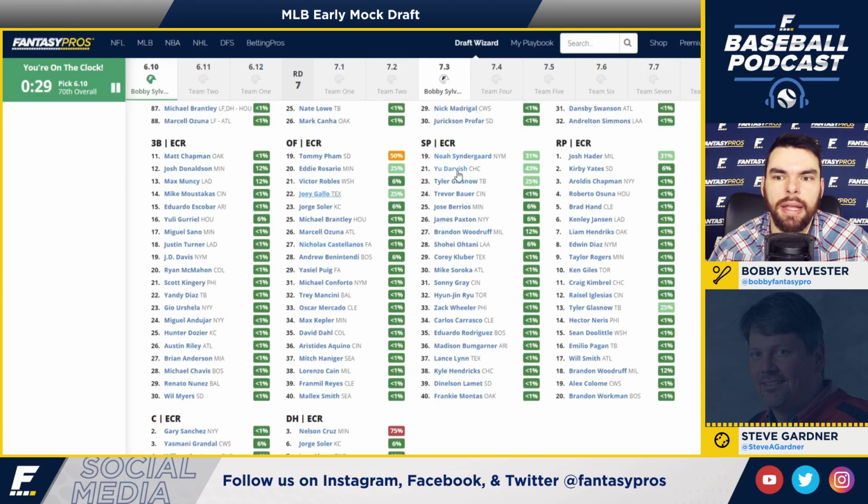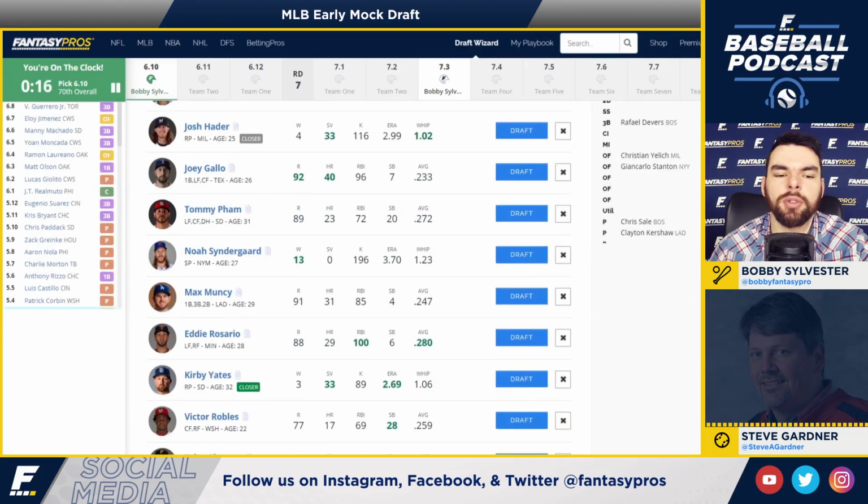Syndergaard's there. He's a little bit overrated. And then I don't like drafting relief pitchers this early. Josh Hader's still available. He's going to be taken probably in the next round or so. I'm looking at Yu Darvish, Tyler Glasnow with those outfielders. So let me pull it up. I've got a bunch on my screen here.